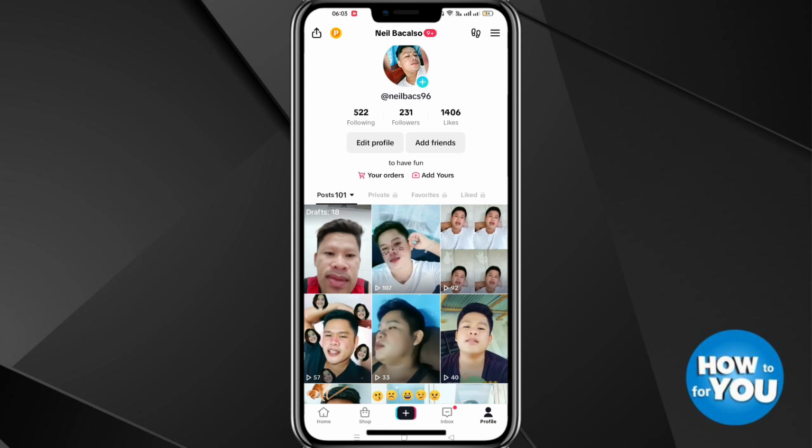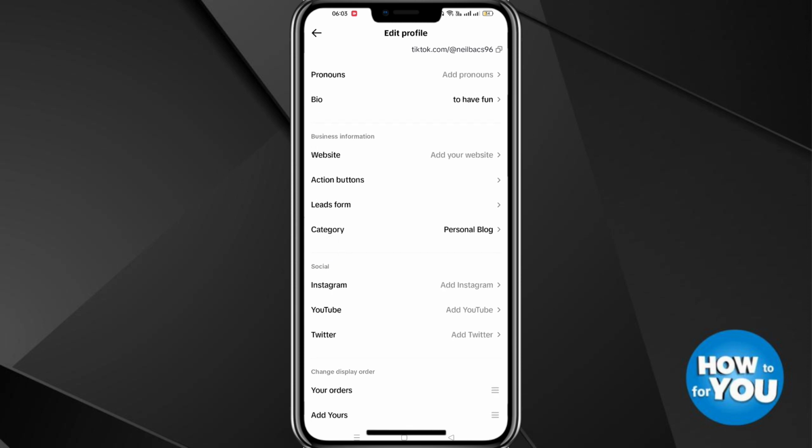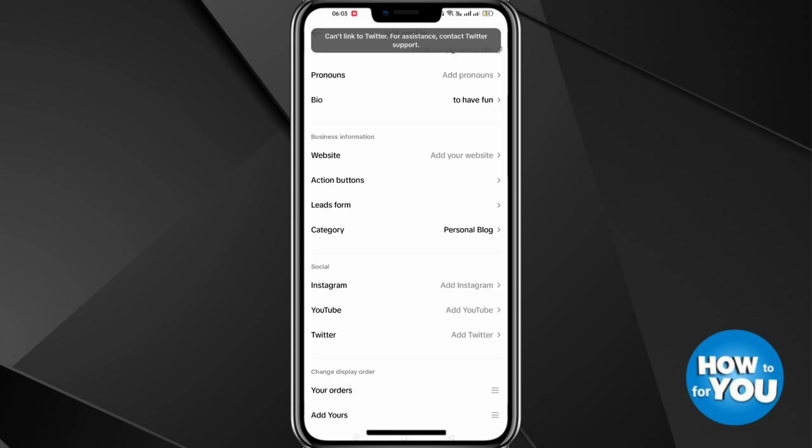So by the way, just click edit profile, scroll down to social, and then select which account: Instagram, YouTube, or Twitter. Just enter and then log in with your account. And that's it. That's how to add a clickable link to your TikTok.